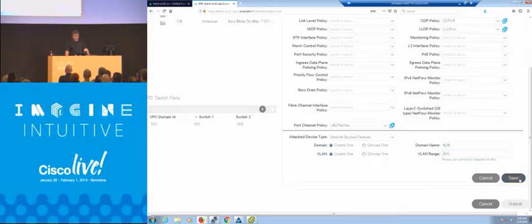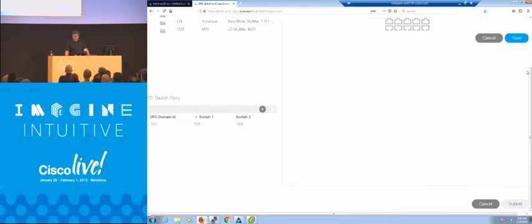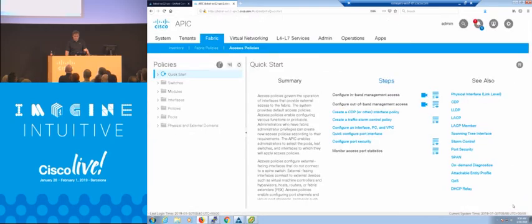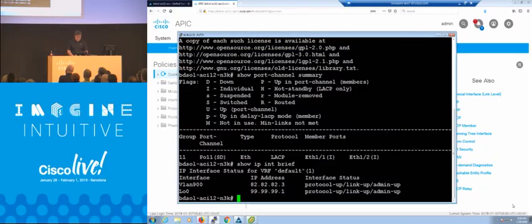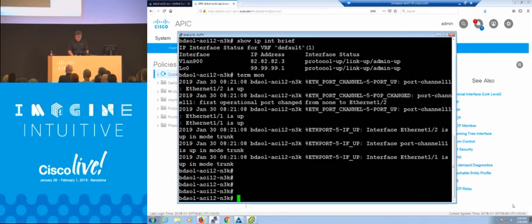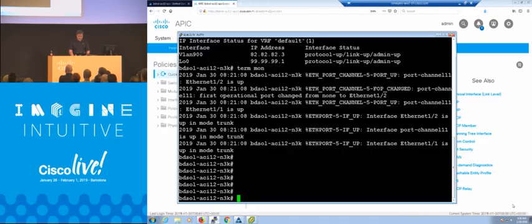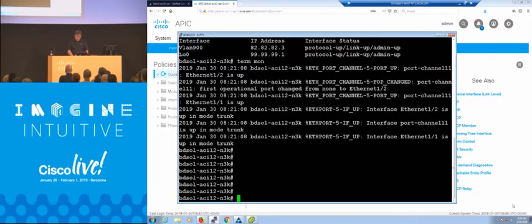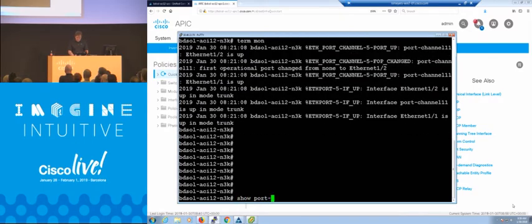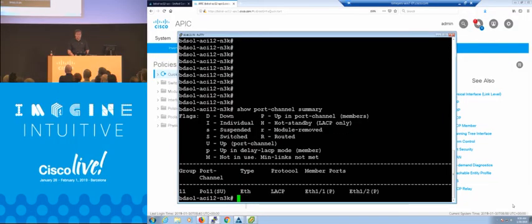We click Save. We click Save, and we click Submit. We should now see on a Nexus 3K, and let's do term 1, yeah? Actually, I was on the console. I'm not sure here. So I think I was just in time. Show port channel summary. We see our port channel coming up.